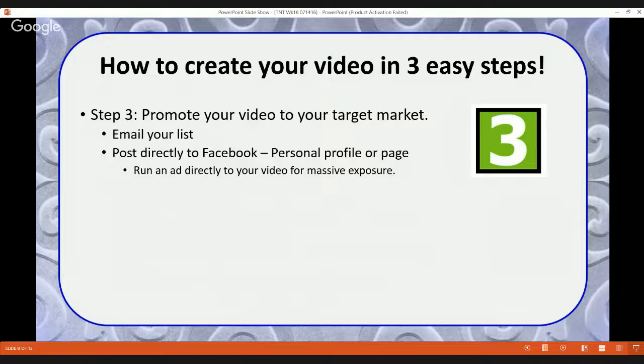Now, the ads are paid ads, so that's not a free option. But you can run an ad directly to your video if you want a ton of people watching that particular video for whatever reason. If you're trying to announce a new product launch, or maybe you have a webinar coming up and you want tons and tons of people to know about it, then maybe a paid ad run directly to that video might be one of your best steps.